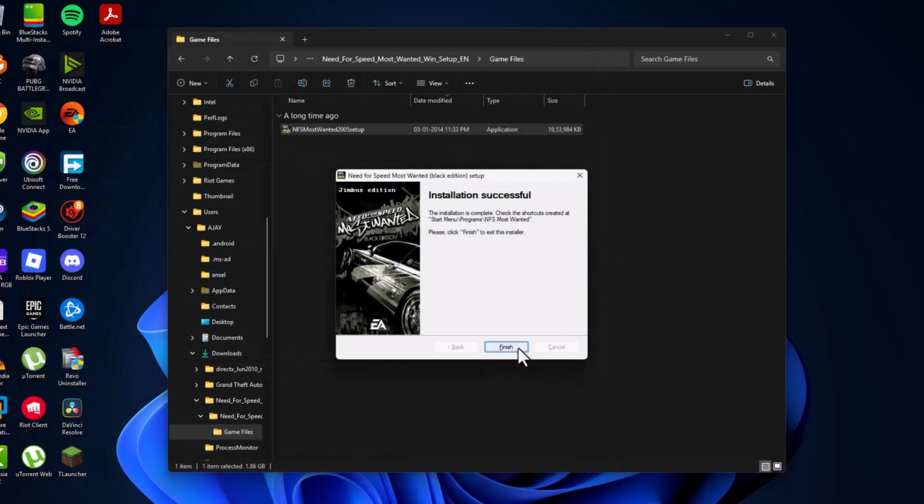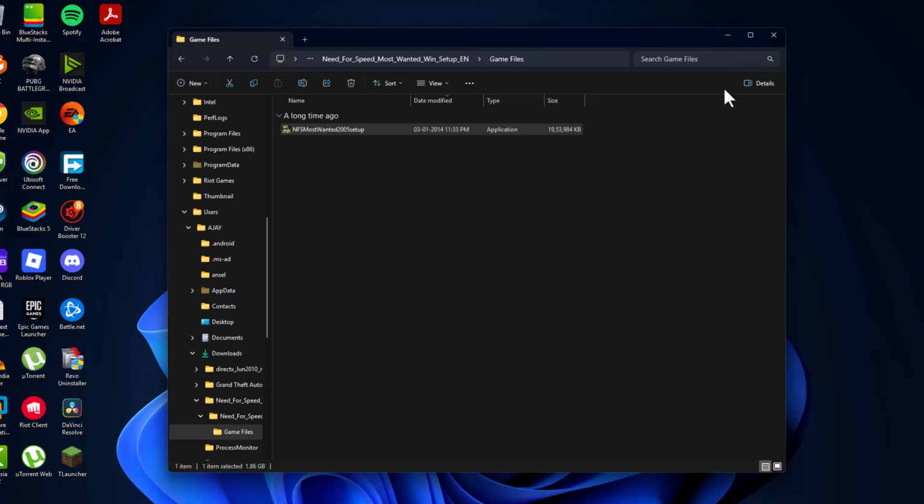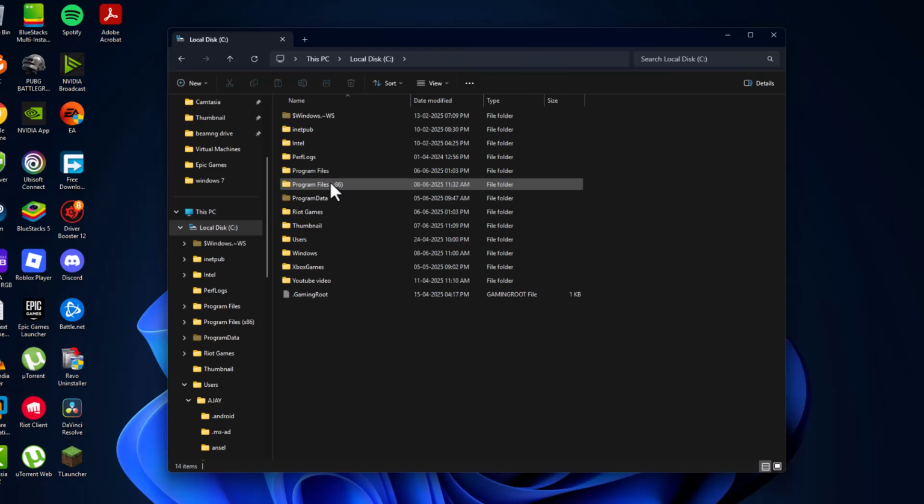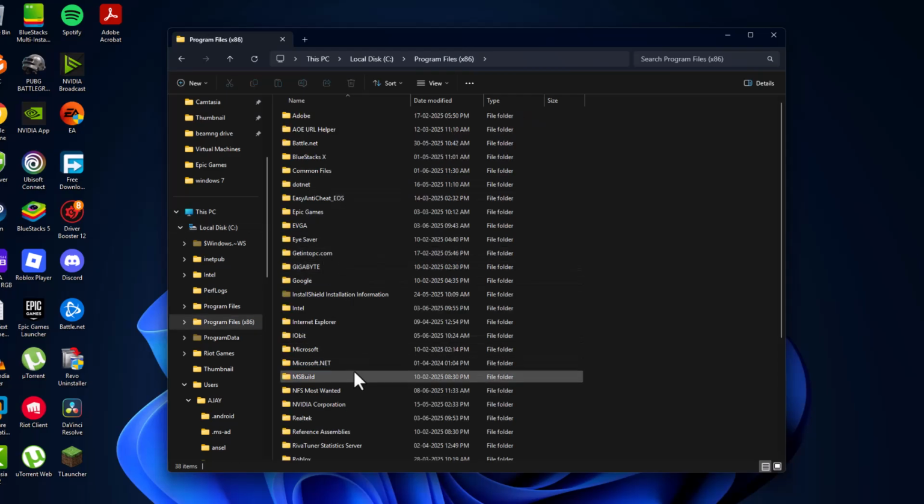And then just close stuff here and select finish option. And now the game has successfully installed. Go to the game location. I saved in program files x86. And here is the game.